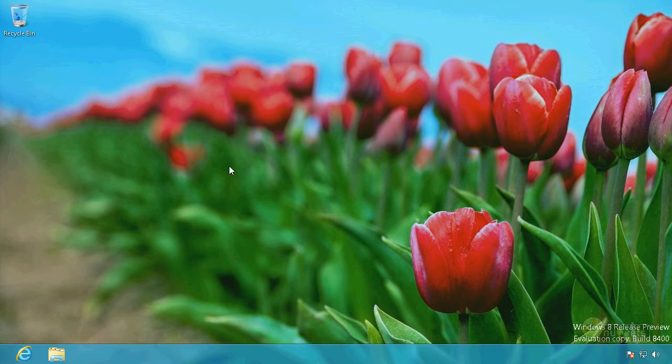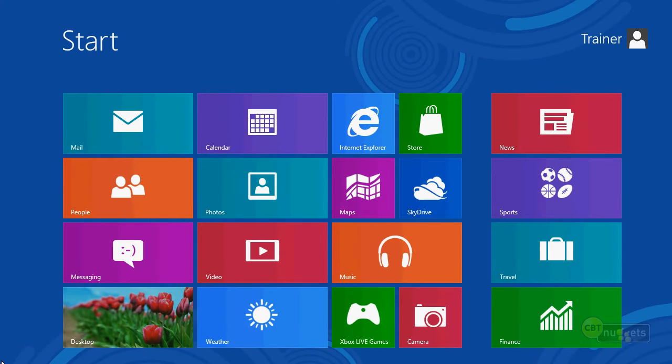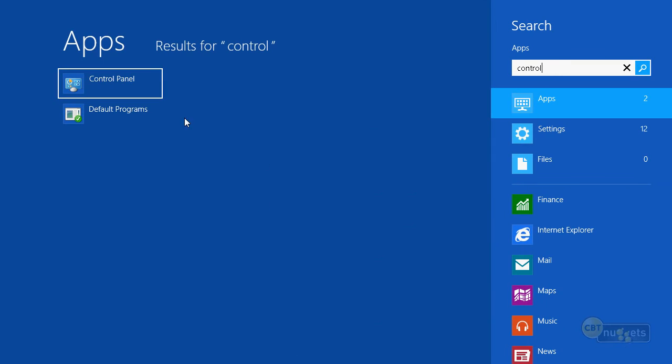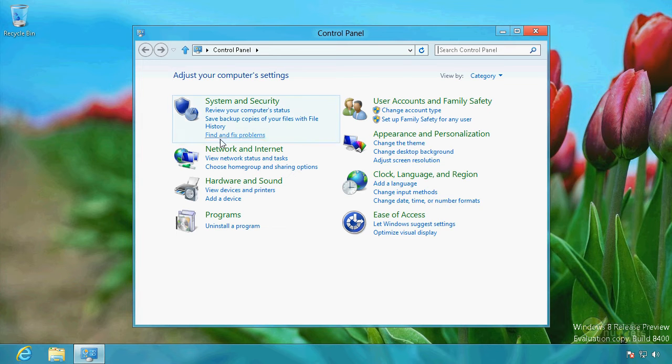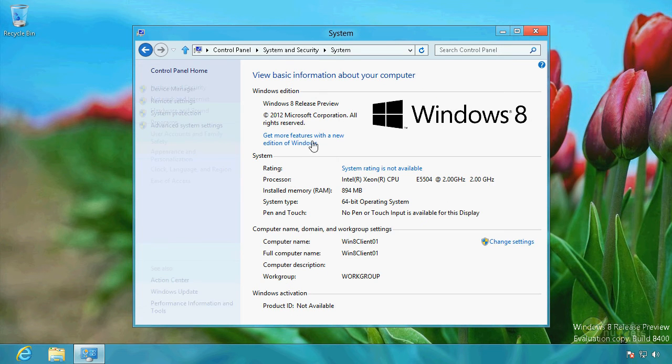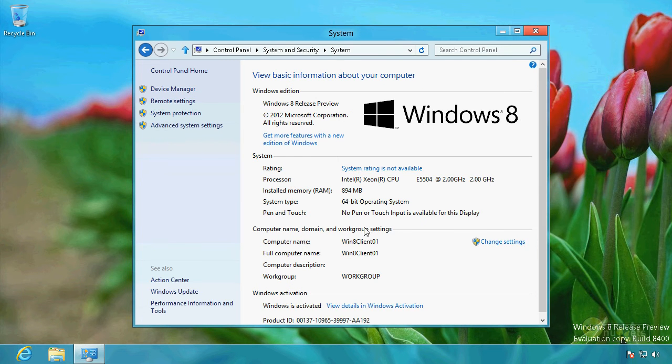And then here I'm on a Windows 8 computer, and I want to join this computer to the domain so that the user can log on here using their domain account. What I'm going to do is just type Control, and Control Panel shows up over here. I'll go to that, where I can go to System and Security, and then System, and then go down here to Change Settings underneath the computer name, domain, and workgroup settings.